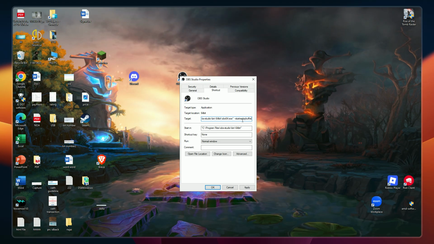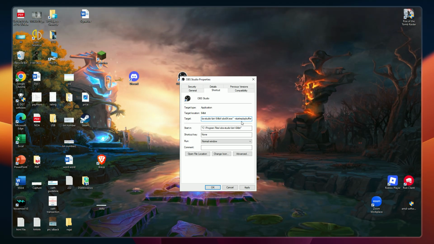This command tells OBS to launch with the replay buffer automatically enabled, saving you the hassle of manually activating it every time. After adding the command, click Apply at the bottom of the Properties window, then click OK to save your changes and close the window. That's it. You've successfully configured OBS to start with replay buffer enabled and set it to launch automatically with Windows.